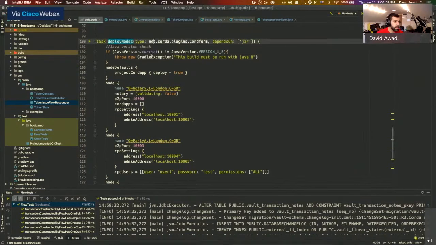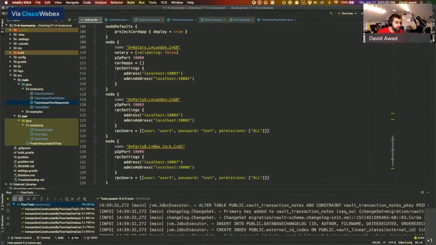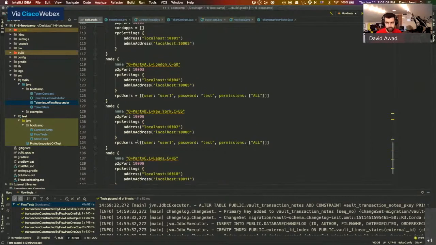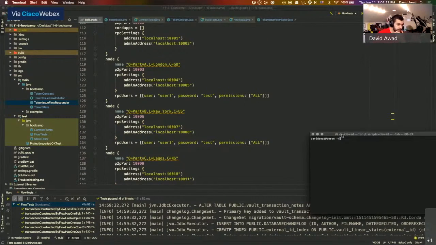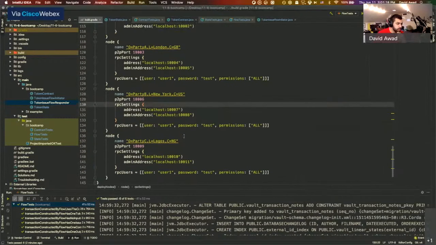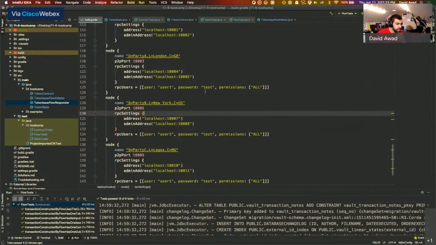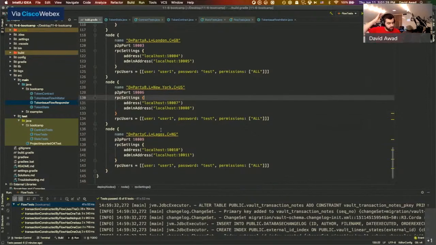It does a few things, right? It checks the Java version. It outlines the different nodes that we want to create. It outlines 3 different parties, right? Parties A, B, and C, as well as the notary. It also outlines passwords for the user accounts on the Corda shells of each of these nodes.